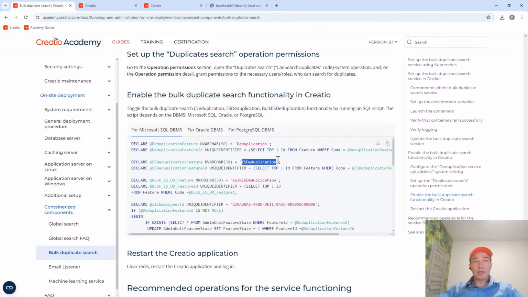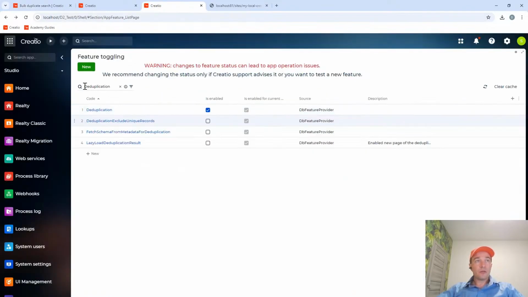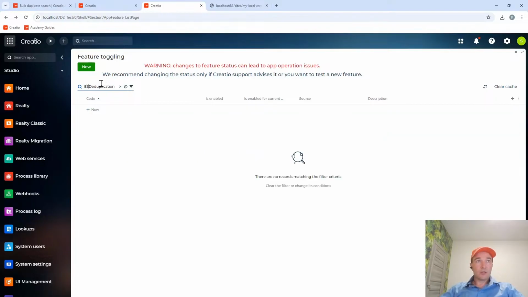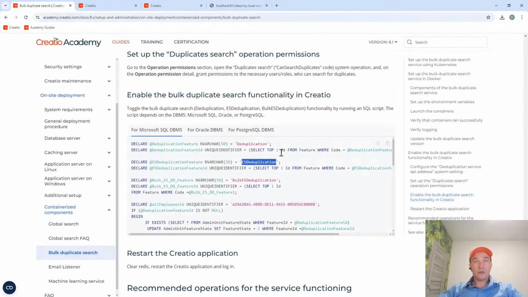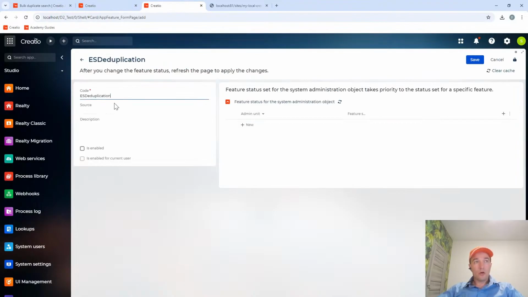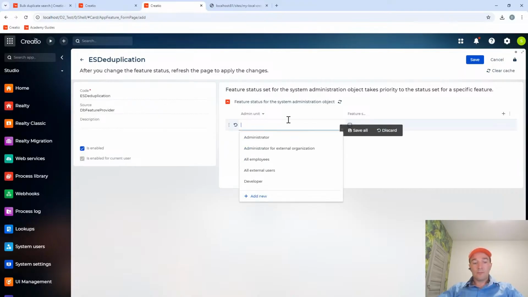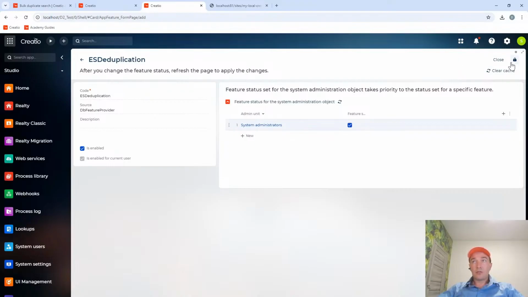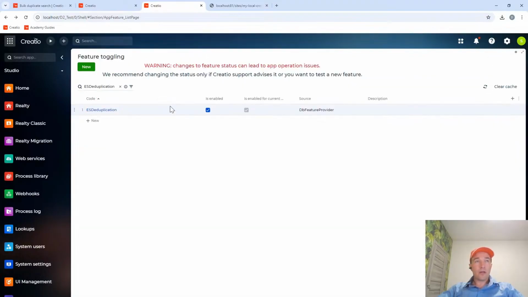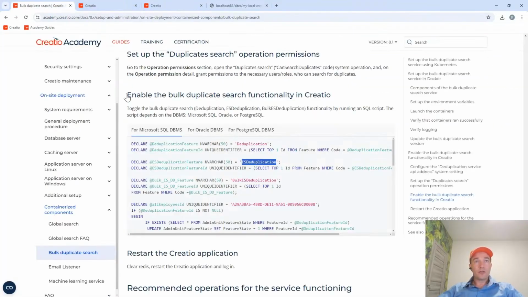Then ES deduplication. It looks like it's absent. Okay, we can create ES deduplication, create a new code, enable it, system administrators, enable it, save, close, check. Enabled, close. Great. So it will be a function for administrators. That's why we do not allow it to run for everyone.